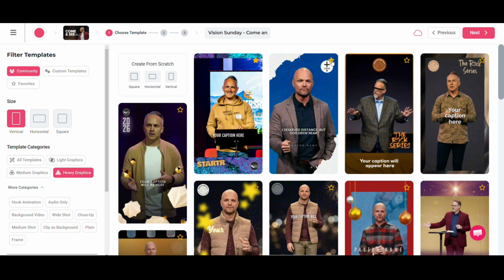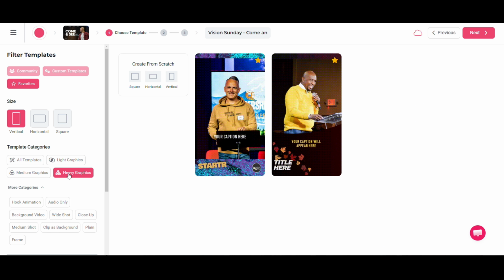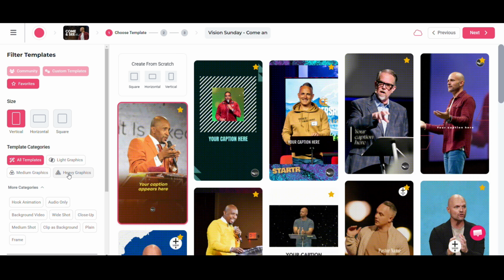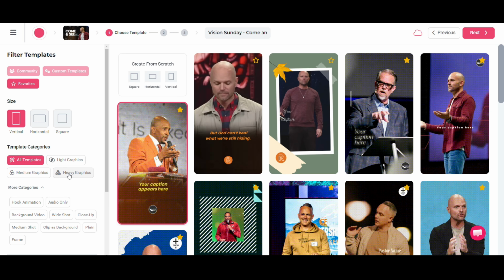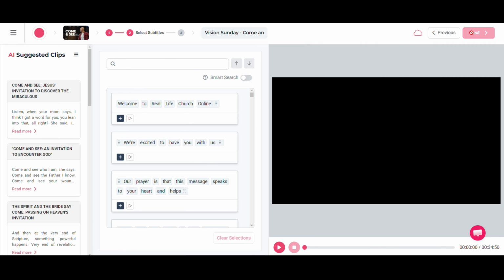If you do find a template you like, click the star on it to add it to your favorites, because this favorites toggle will reduce the library down to only those templates you have saved off. Once you've picked one, you click on it and move into step 2. Step 2 is where your transcription lives.